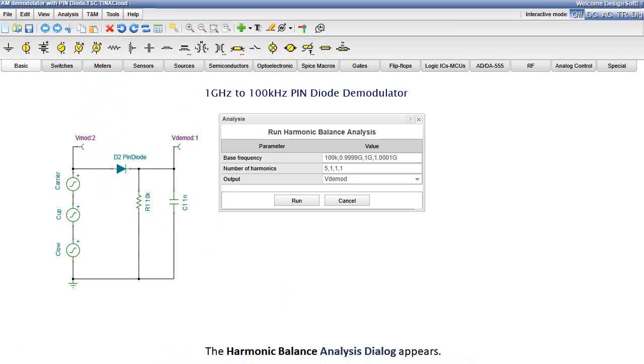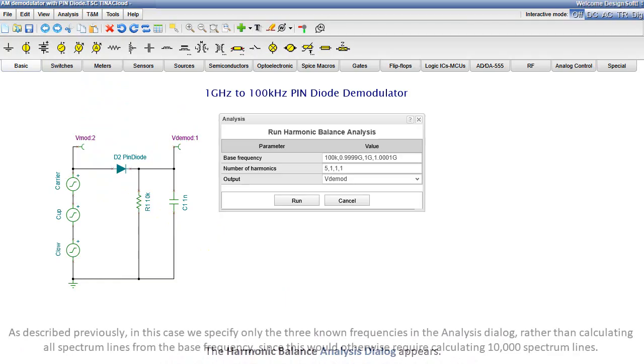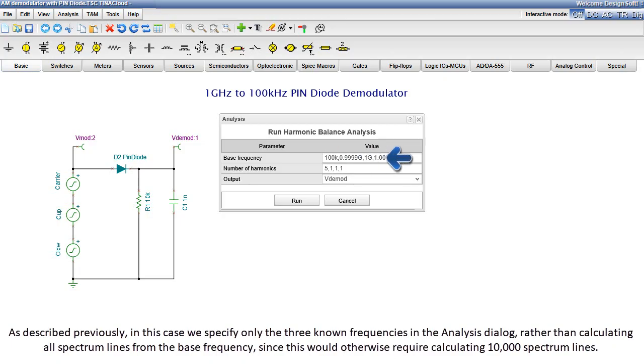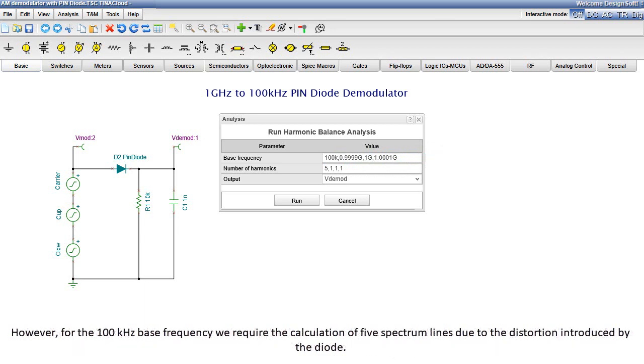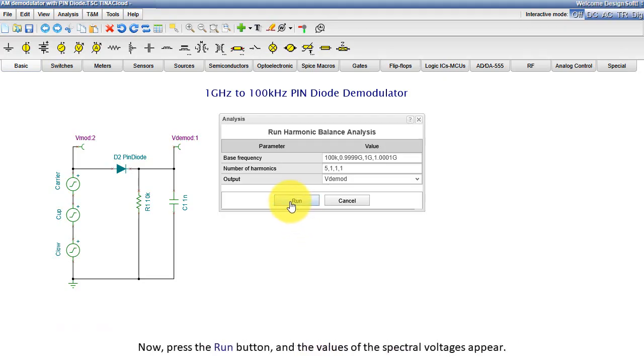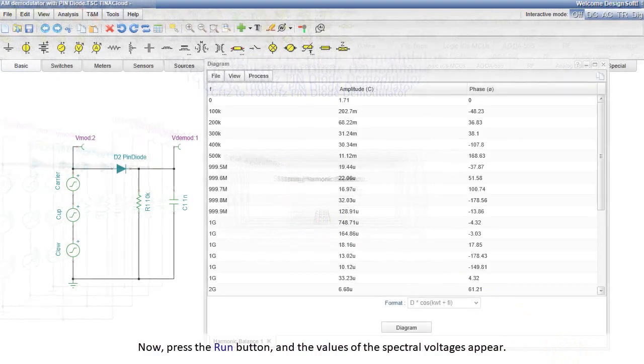The Harmonic Balance Analysis dialog appears. As described previously, in this case we specify only the 3 known frequencies in the analysis dialog, rather than calculating all spectrum lines from the base frequency, since this would otherwise require calculating 10,000 spectrum lines. However, for the 100 kHz base frequency, we require the calculation of 5 spectrum lines, due to the distortion introduced by the diode. Now, press the Run button, and the values of the spectral voltages appear.